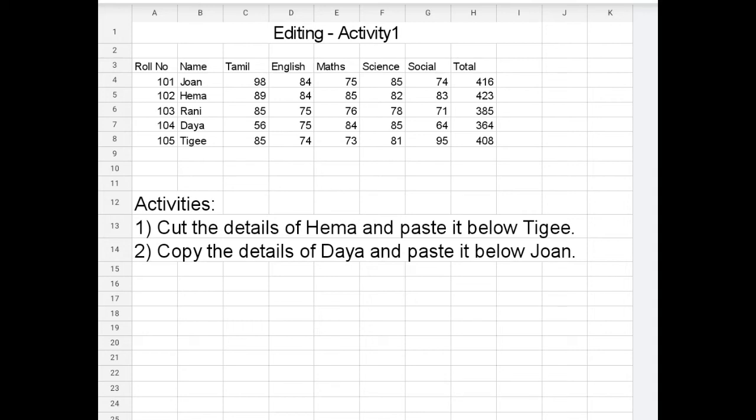So I hope you understood the concept of copying and cutting data in MS Excel. This is the activity for chapter 2, editing and working with MS Excel. MS Excel is used for data manipulation work. We can create a table, add data, delete a row, delete a column, make alignments, and put borders on the table.